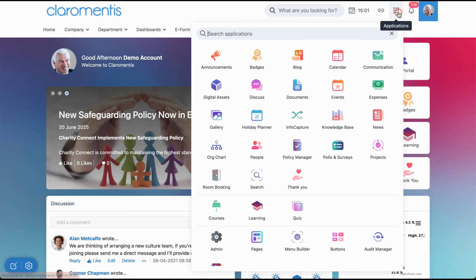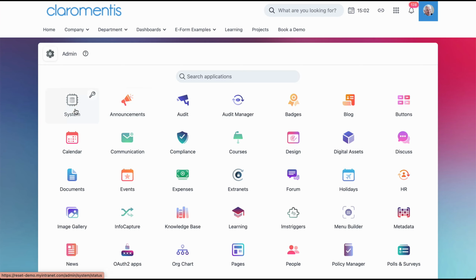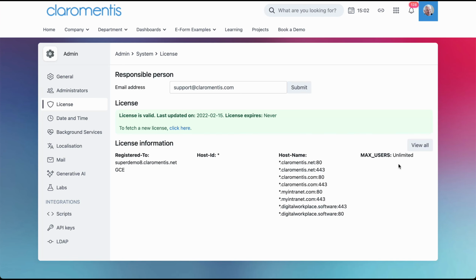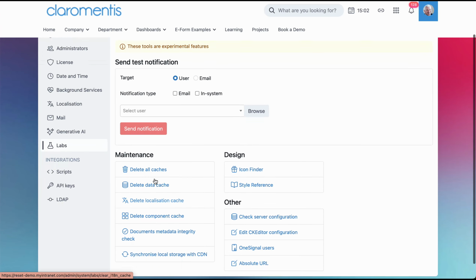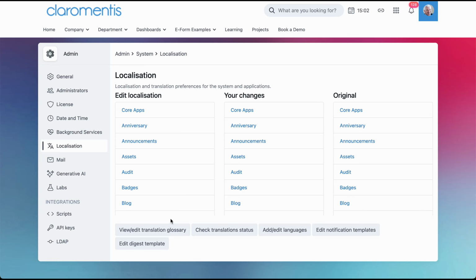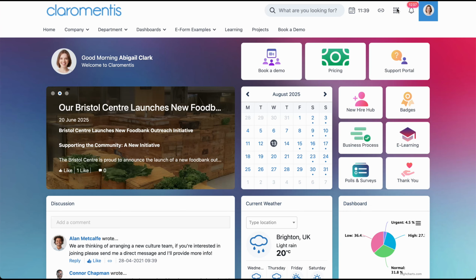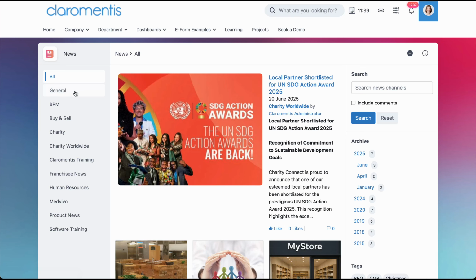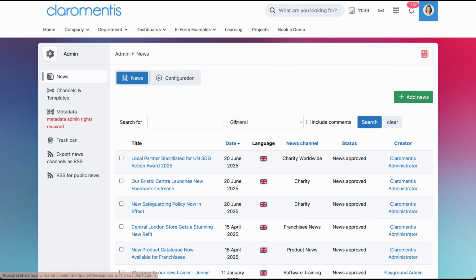Here are some examples of the type of tasks a system administrator might need to carry out. We might want to check out the site version, check the license number, clear cache, or change localization on the system. As an application administrator, you may want to change the general configuration of the application, such as in News, changing the categories, changing viewing permissions, investigating user issues, or other such activities.